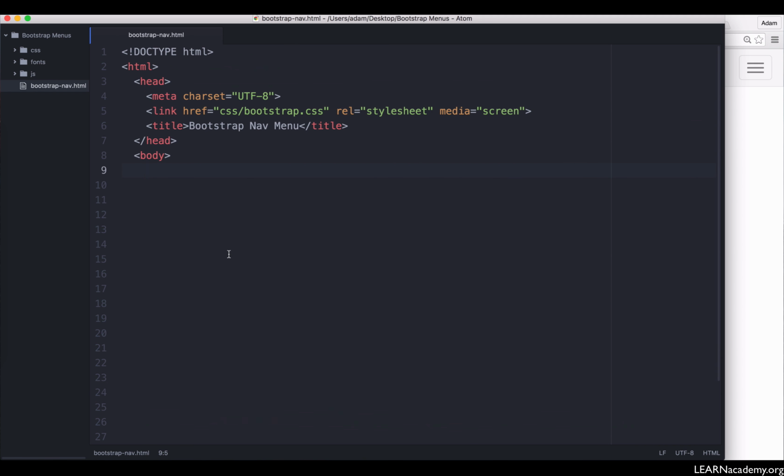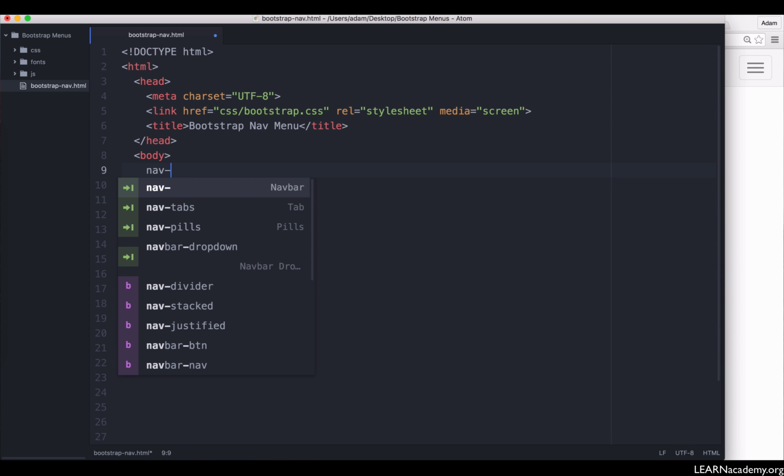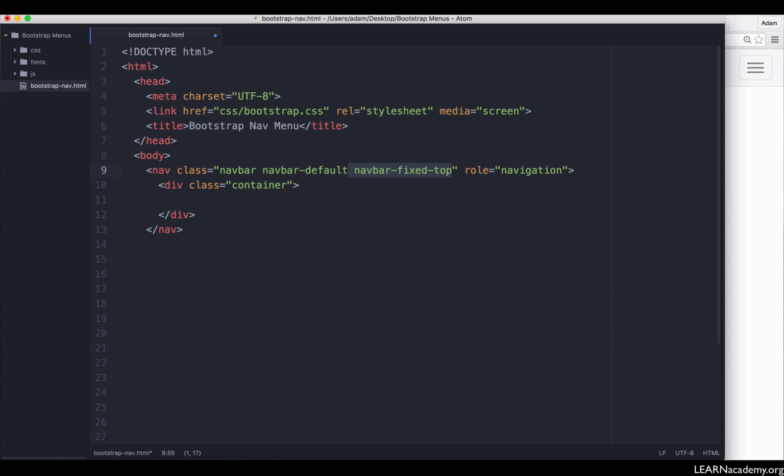So let's jump into the top of our body tag. Normally Bootstrap will have you create a div and put everything within that, but for your navigational bar, we're going to use the nav tag. Then we're going to have Atom autocomplete this for us, which gives us the class of navbar navbar-default. We're not going to have it fixed to the top. Then it gives us the role navigation, which is for our screen readers. And then it gives us another div with class container. Within this container is where we're going to create our full navigation bar.